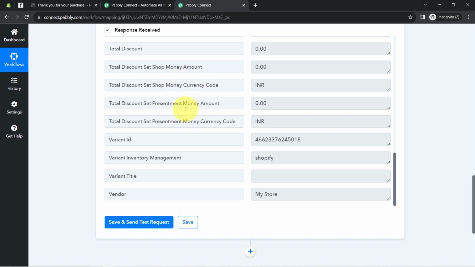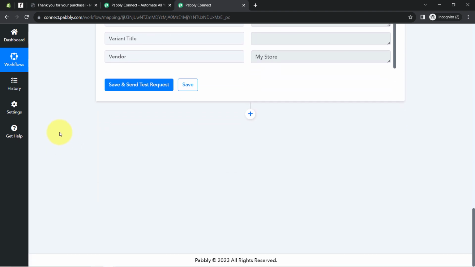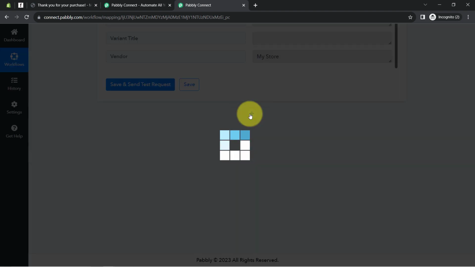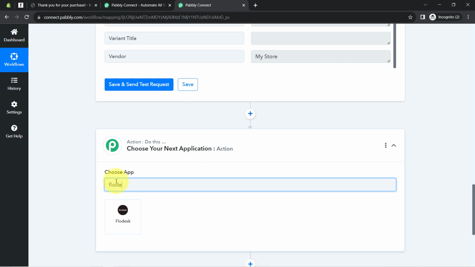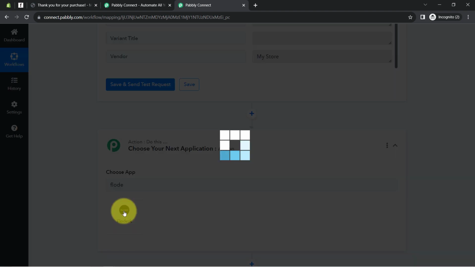Now finally we have the order related data in our Pabbly Connect dashboard, which we are going to send to our Flodesk email marketing application. Because I have refreshed this automation, my application has got removed. Don't worry about that, I will search and select it once again.